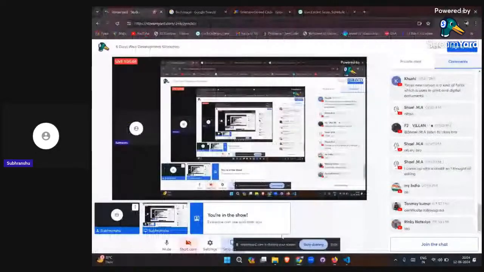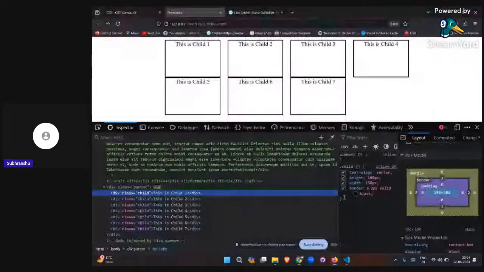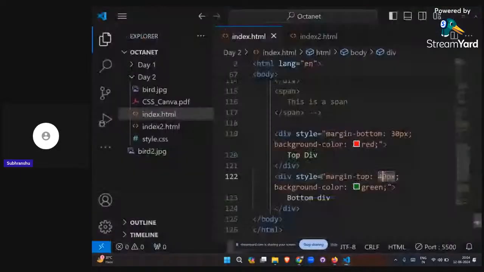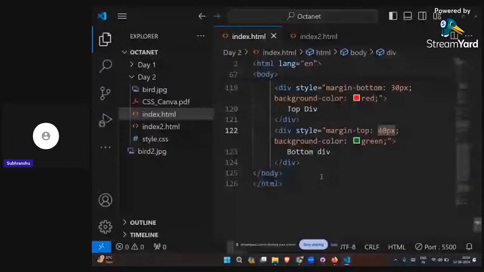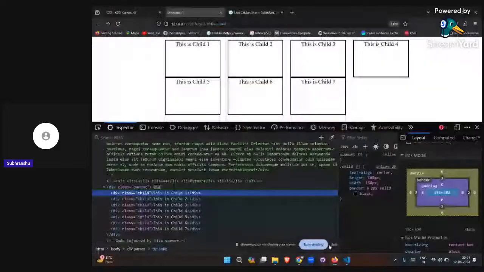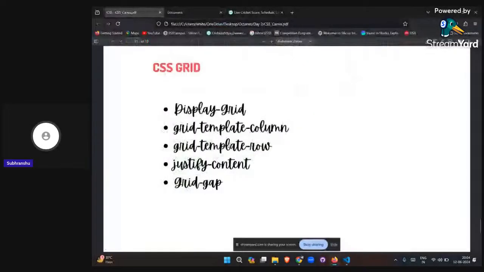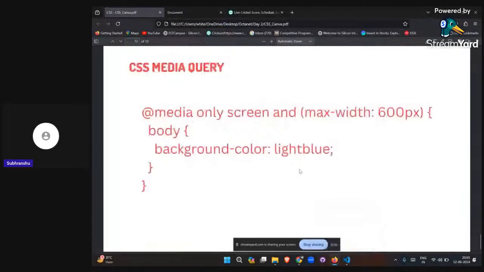Okay. Then comes to which one? CSS grid, same things. Grid template column, justify content, grid gap we have also already used. Grid gap. Okay. Then comes the CSS media queries.